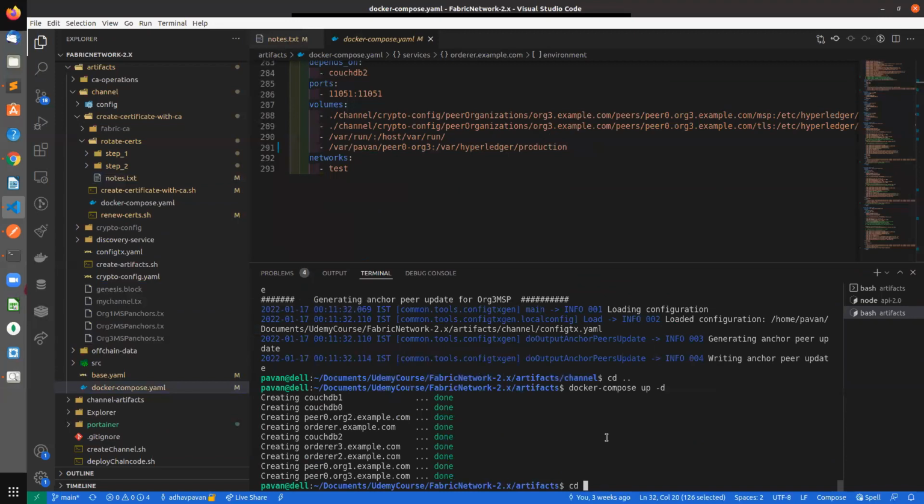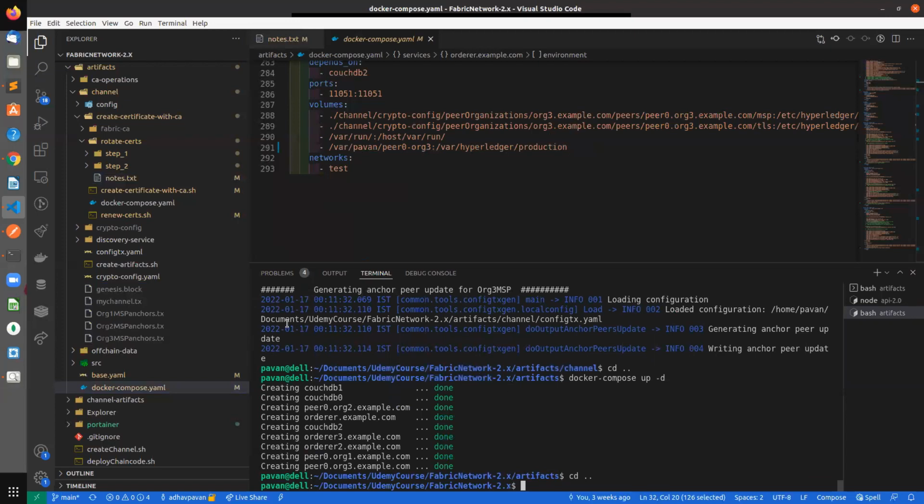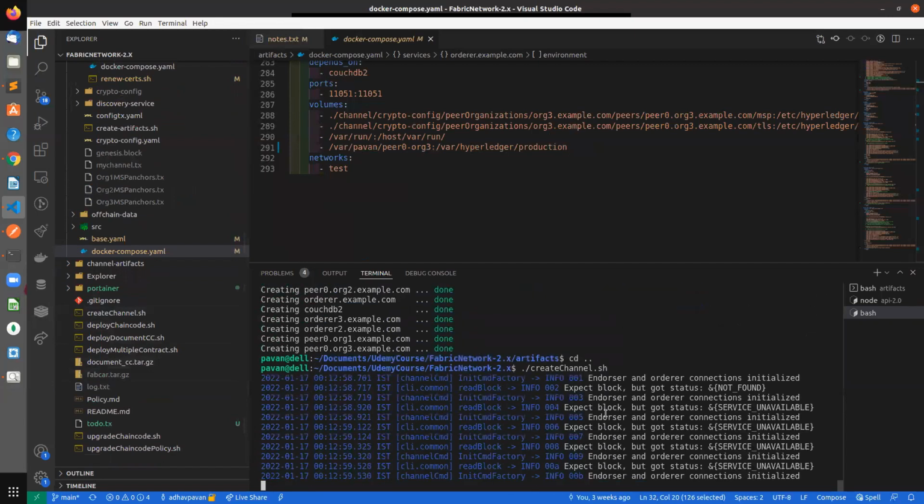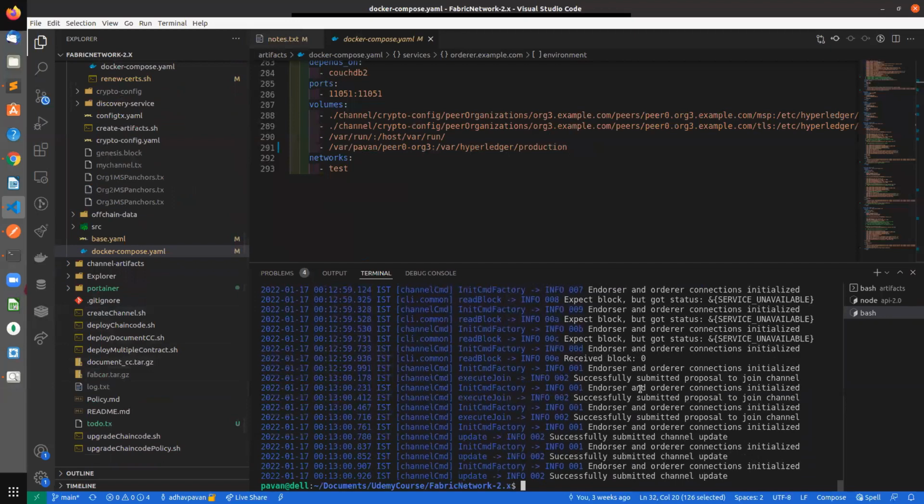So here, just go back, and there is a channel creation script, createChannel.sh. So this is just the basic things actually. I'm just creating my network so that we can reproduce the scenario for the expired certificate network. Now I'm just running createChannel.sh. You can check the content of this file if you want to get more details on it.